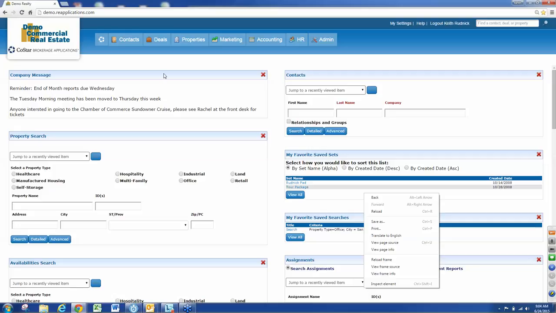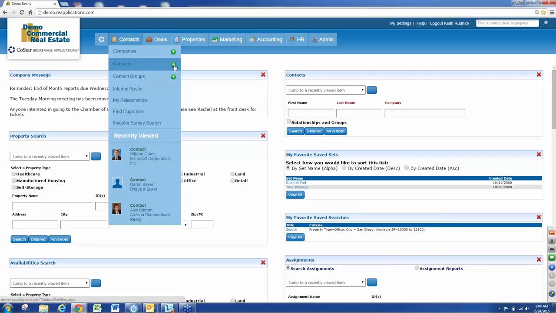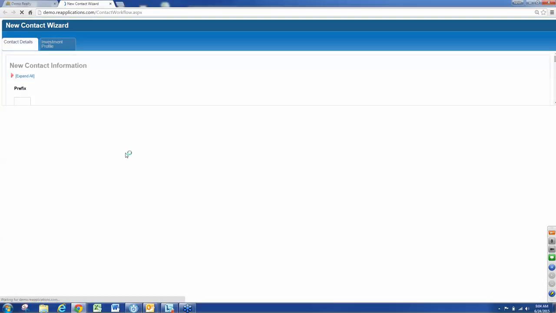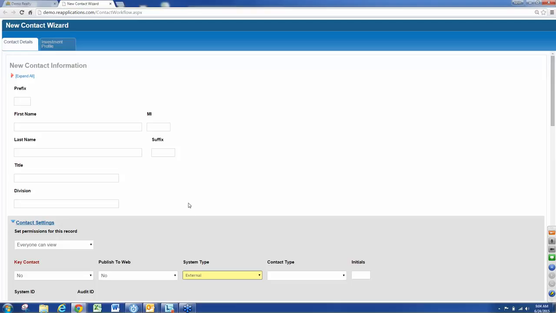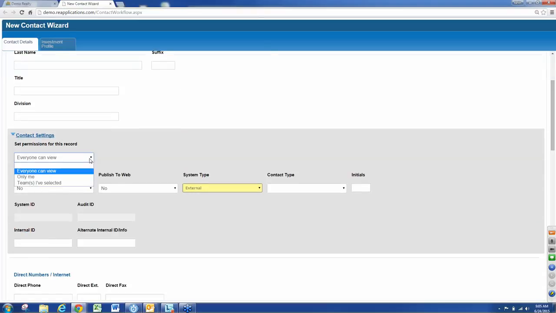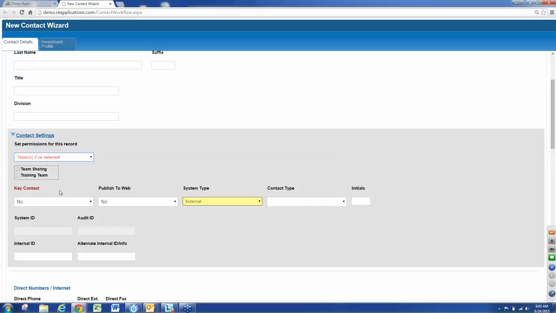When you're creating a brand new record in the system, and I'll just go with a contact, under the contact settings, you're going to notice here are the permissions for this individual record. The default is for it to be public, for everybody to view it. Everybody can see it. If you want it private to just you, then you're going to put it to only me. If you have a team of people that you want to put it into, you could put team security on it, so only the team would have the ability to see it.